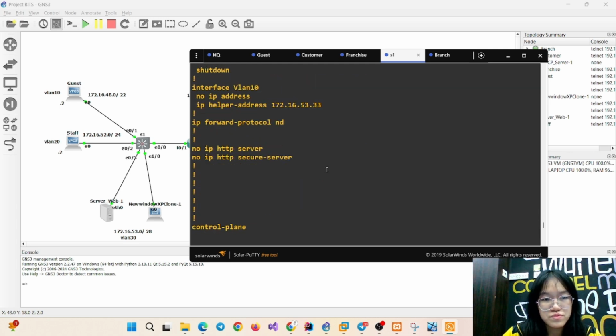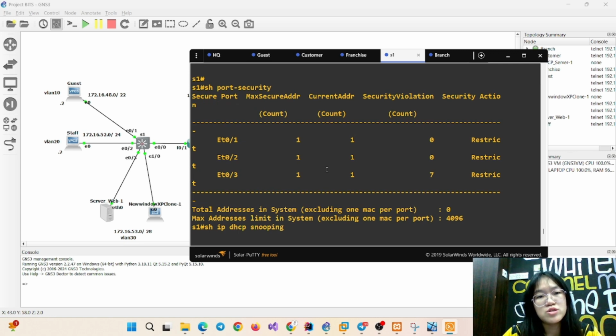So if we use the command show port security, we can see that interfaces 01, 02 and 03 have been configured with port security, and each port only allows one MAC address to connect. We can see at interface 03, there have been 7 security violations on FastEthernet 03, which triggered the restrict security action.